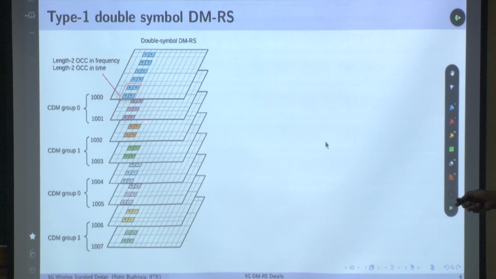CDM group 0 and CDM group 1 are using different subcarriers, that is how they are orthogonal. But within these 2, they are differentiated by the code. That is why they are in the same code group. Again we are calling this the same code group, code group 0, because they are using the same subcarriers, and again they are differentiated using a different code. So, if you see this, they are orthogonal using this code.